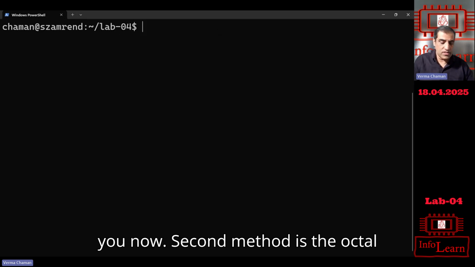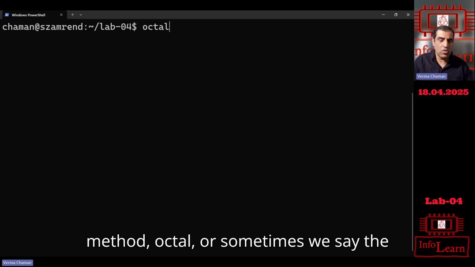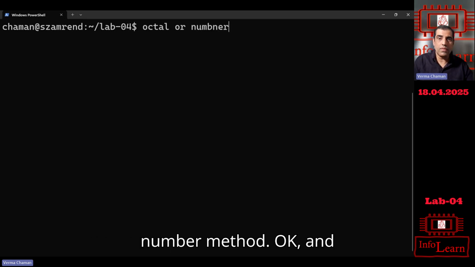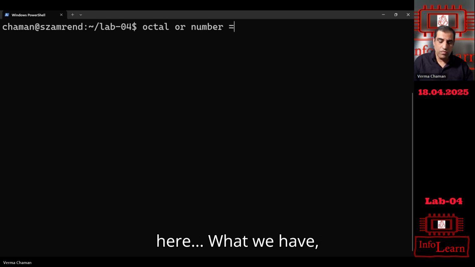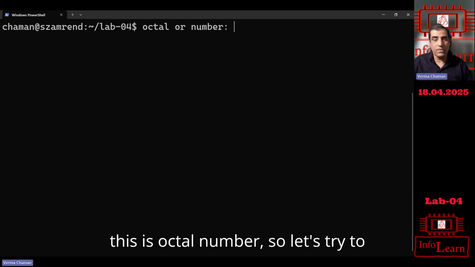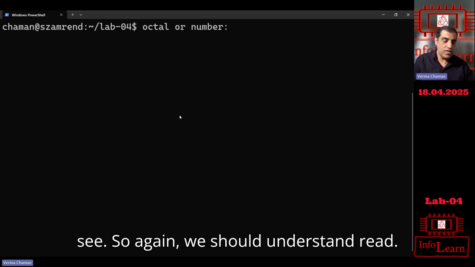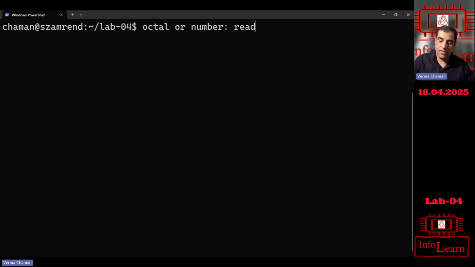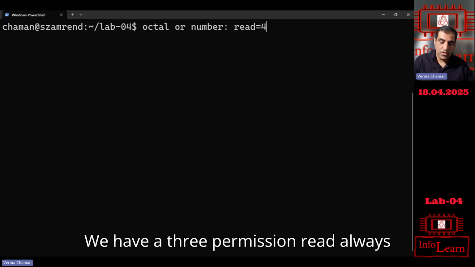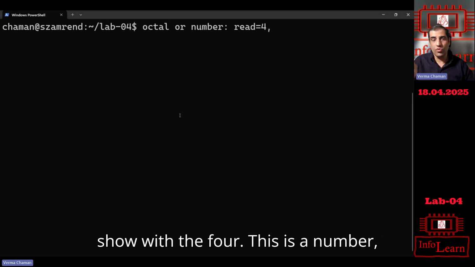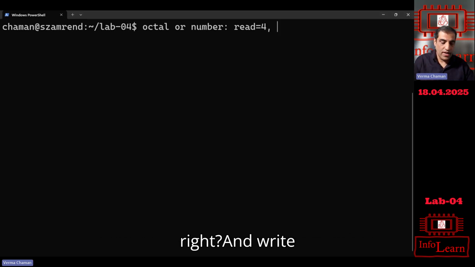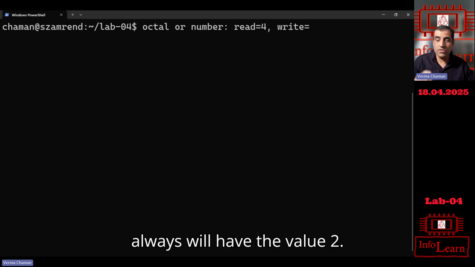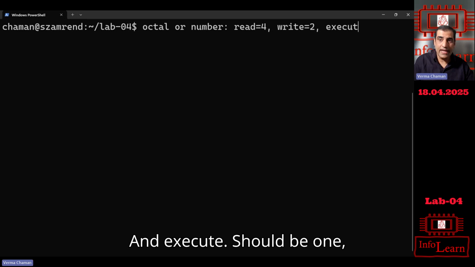Now, the second method is the octal method, or sometimes we say the number method. Here what we have is the octal number. So let's try to see. Again, we should understand read, write, execute. We have three permissions. Read is always shown with 4, this is a number, right? And write always has the value 2, and execute is 1.